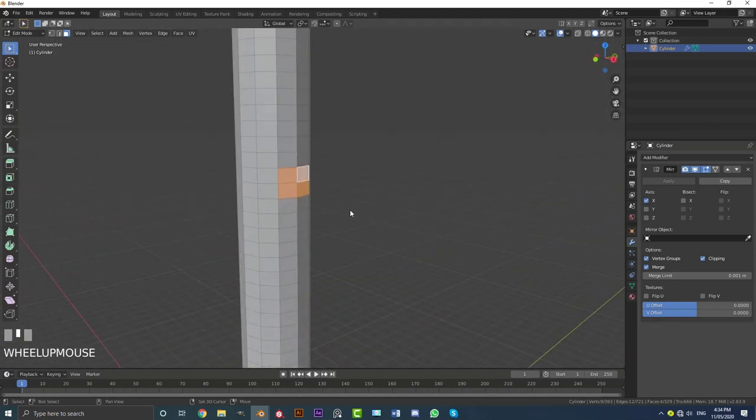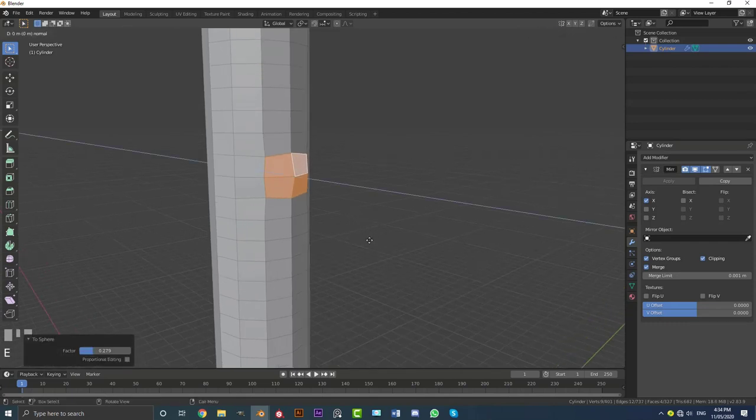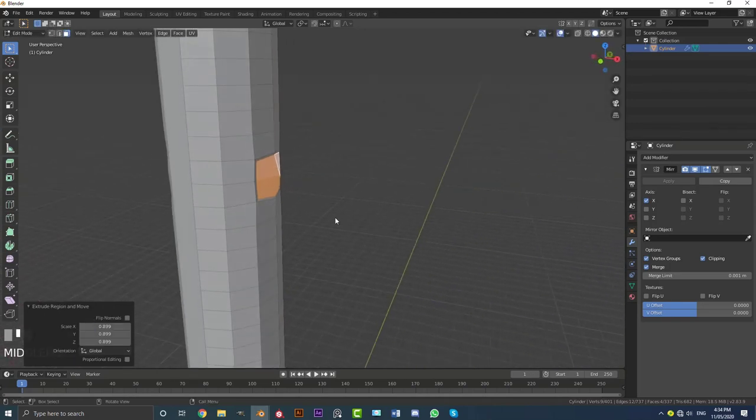Then we're going to go Alt S or Shift Alt S, and we're just going to round this out a little bit. Then we're going to go E to extrude and S to scale, and then we're going to go Alt Shift S together at the same time just to round it out a bit more.